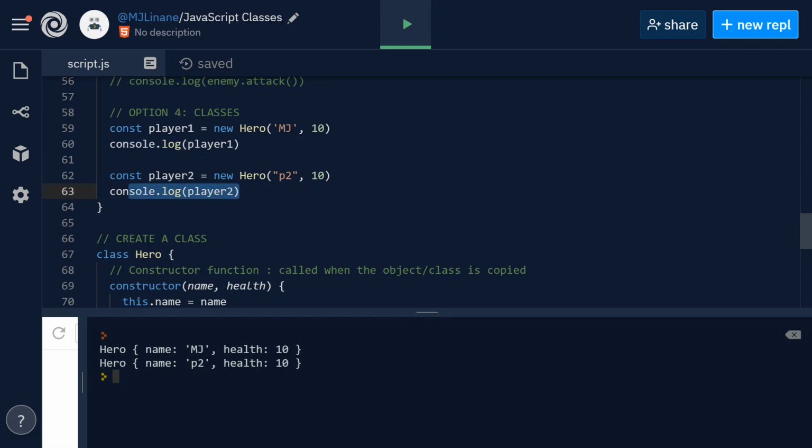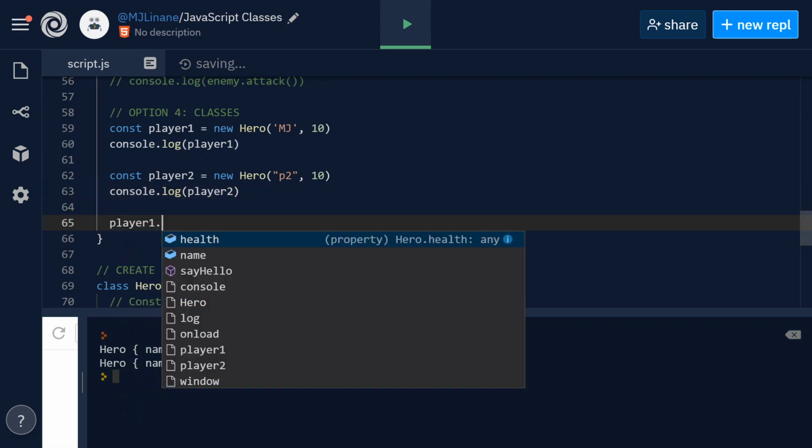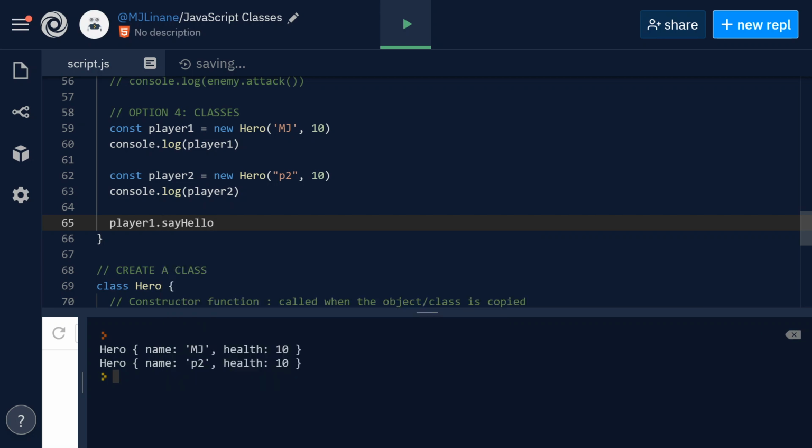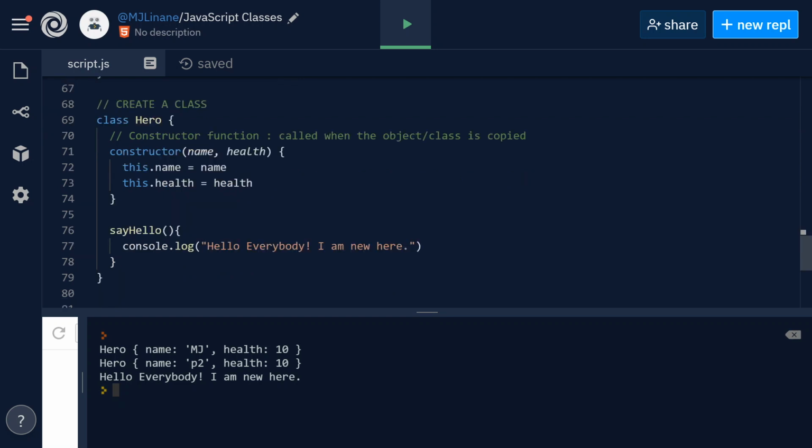It's console logging each of the players, but watch what happens here. Let's do player 1, do dot, and then we see say hello as an option. We've got to add parentheses because it's a function. And now we click run. Hello, basically hero. My name, let's see, MJ's name is MJ, health 10. And it's only running once because we only asked player 1 to say hello. Okay, but it gets even better.